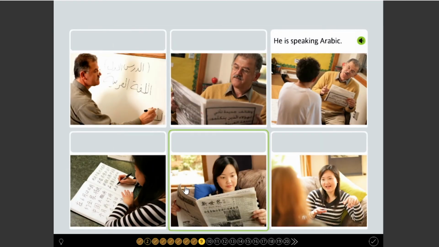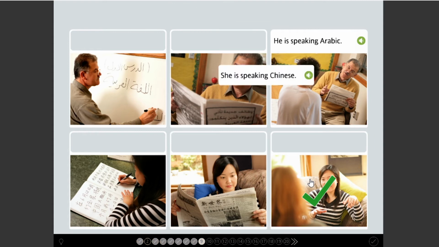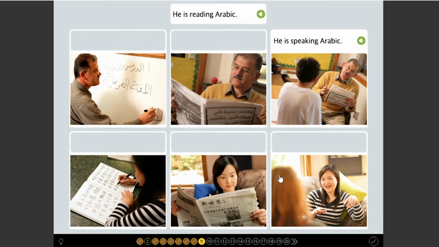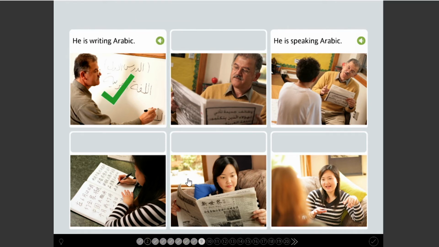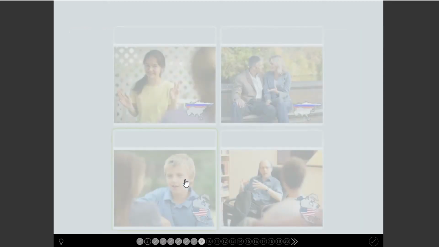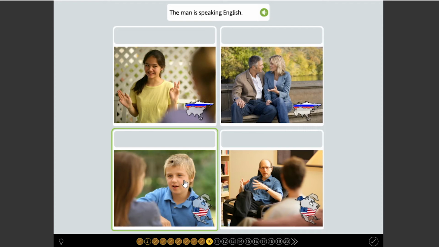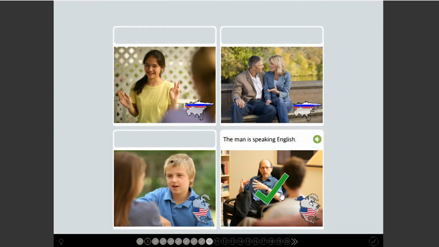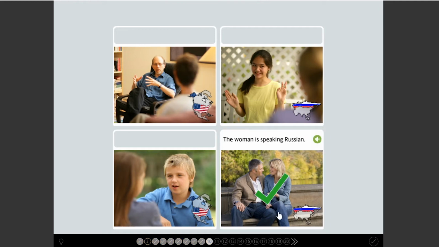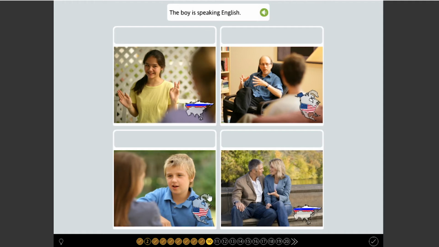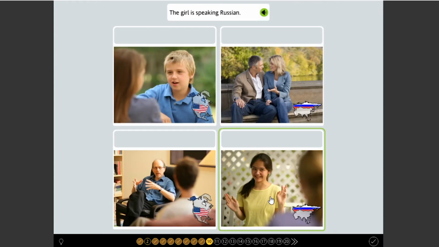He is speaking Arabic. She is writing Chinese. She is reading Chinese. She is speaking Chinese. He is reading Arabic. He is writing Arabic. The man is speaking English. The woman is speaking Russian. The boy is speaking English. The girl is speaking Russian.